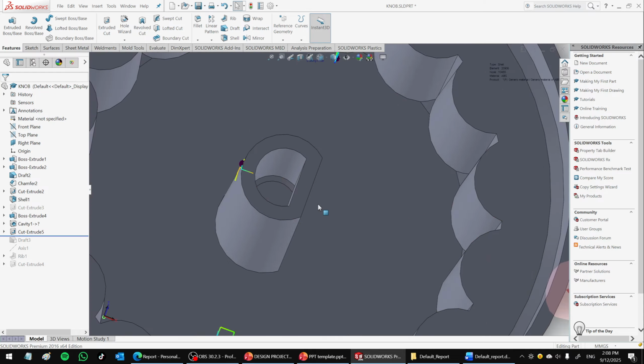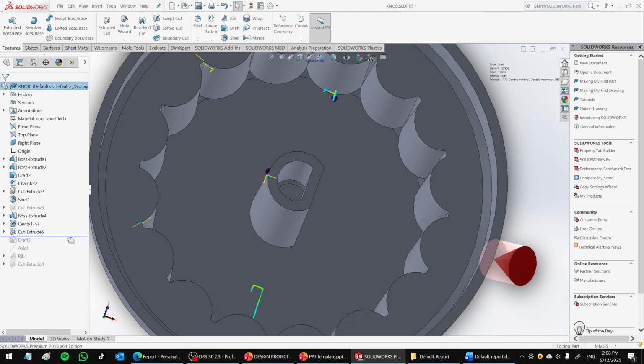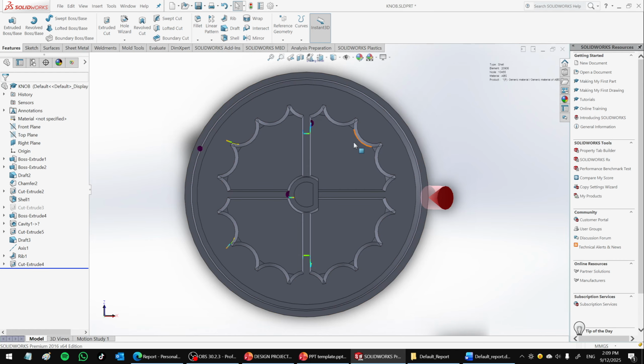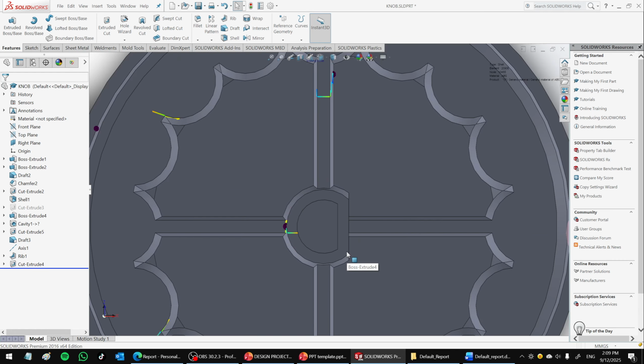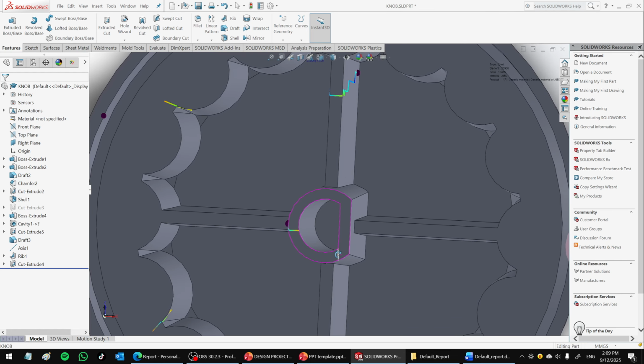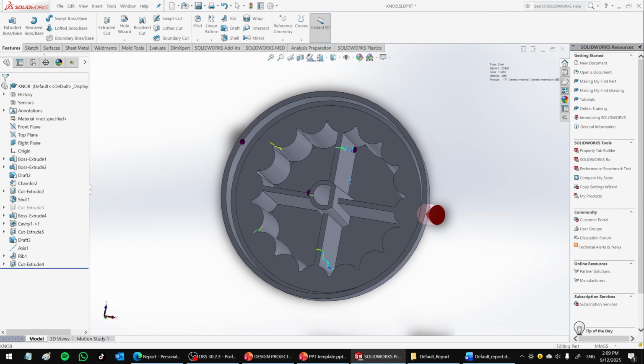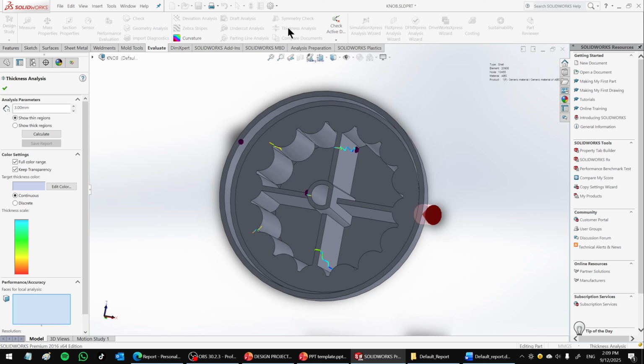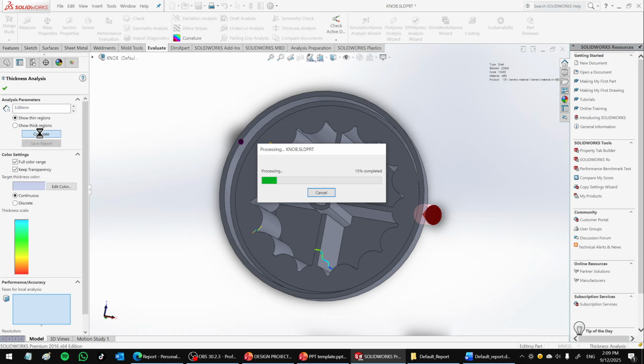So this one will make the material thinner. Now if I roll back to everything, my design will become like that lah. So this one has removed every single area which is not uniform thickness. You can check here, right? Evaluate, thickness analysis and then calculate. This will tell you which are the areas which have very thick sections that we want to avoid.